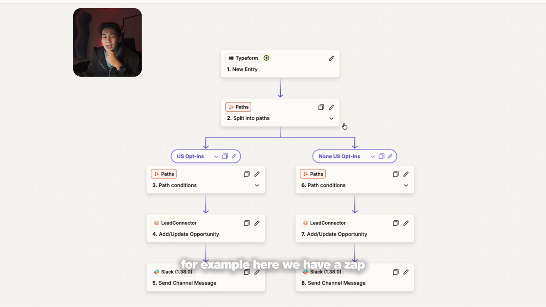For example, here we have a Zap workflow for qualifying the entries. As you can see, Typeform new entry and then split into paths if they're from US or if they're not.